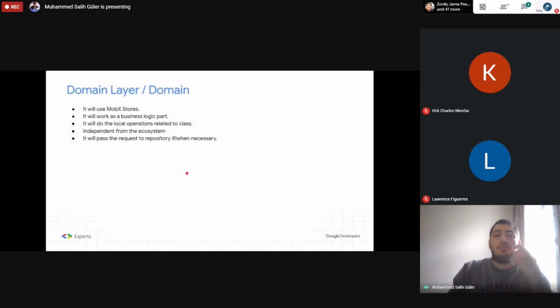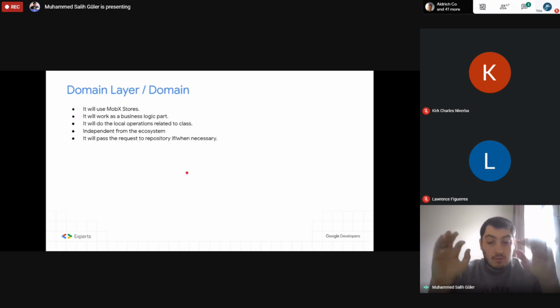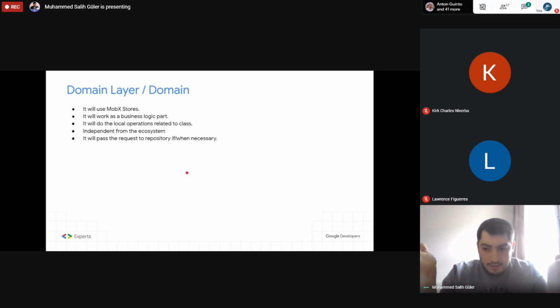The domain layer will be used in MobX stores. Basically, the store is the logic that is there to keep your domain layer information, but it doesn't have to be domain layer only. It can be used in data layer as well, or whatever you have. It will work as your business logic part, and it can be independent from the ecosystem, but since we are using observables here, I'm just using the Flutter MobX, but you don't have to use it.